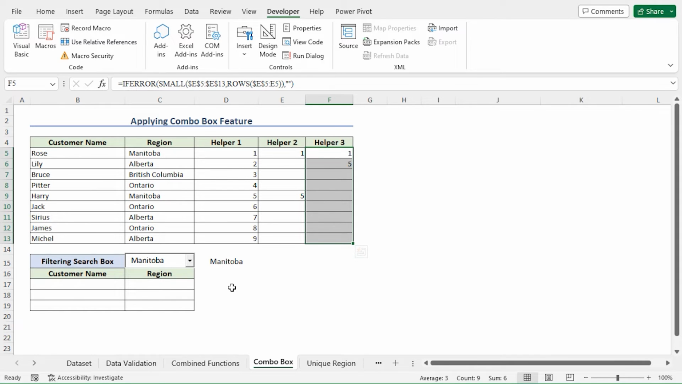Now let me choose another value from the combo box, for example Ontario, and you can see that the system is working fine. The match is found in the 4th, 6th and 8th serial. Now that our helper columns are ready, we can start working to get the customer name and the associated reason.